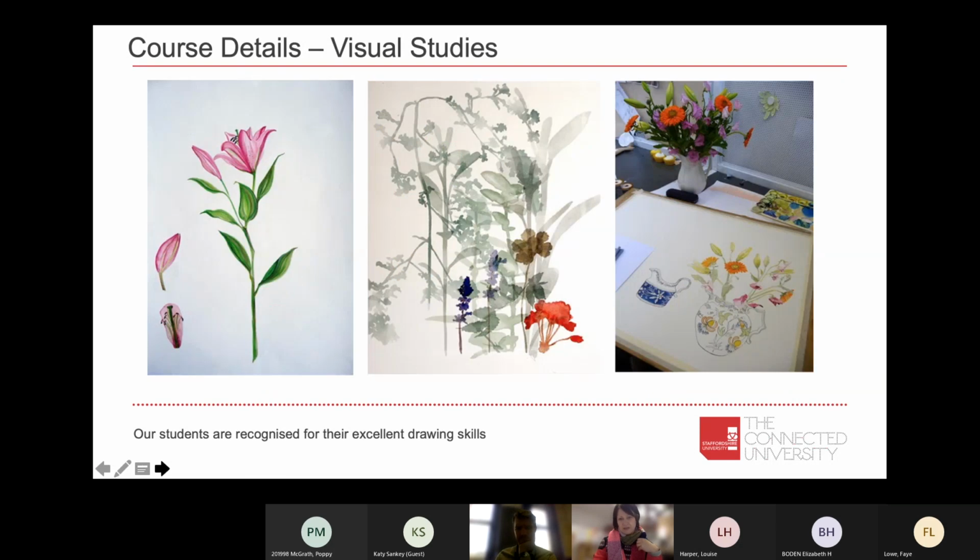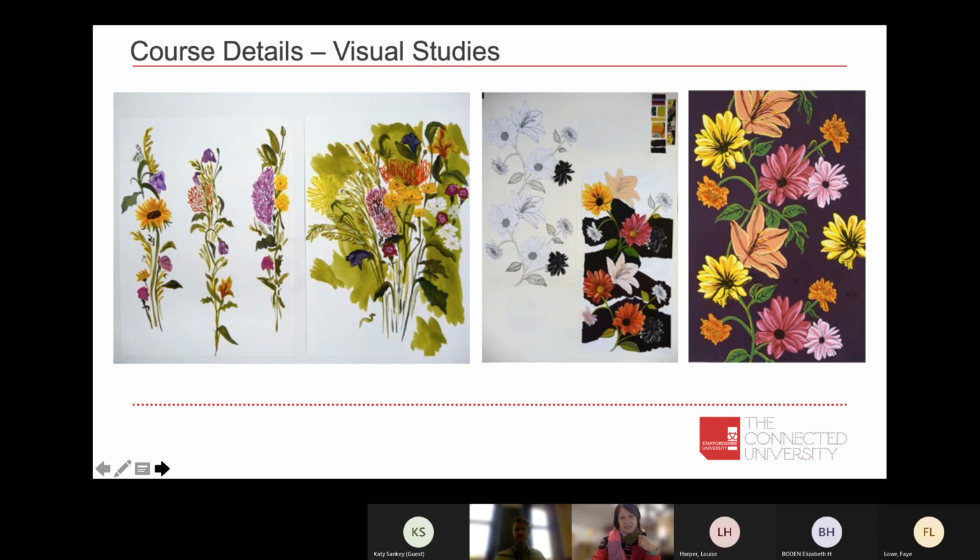And our students are recognised for their excellent drawing skills. It's something that they're well known for when they graduate. It's one of the reasons why our students do well when it comes to getting jobs. So most of the things that you'll work on the course will begin with the drawing stage of things. So being open-minded and willing to have a go is key.